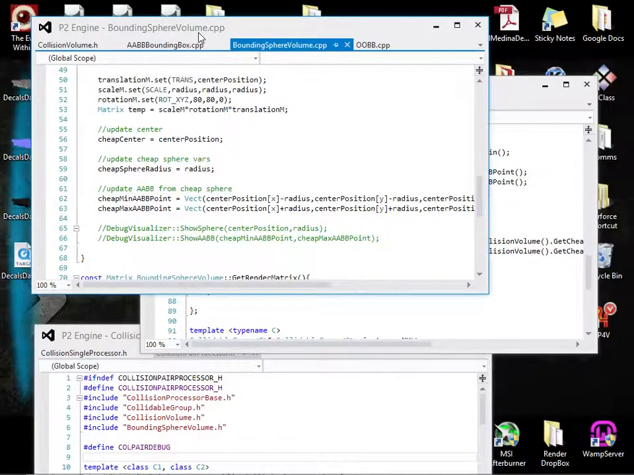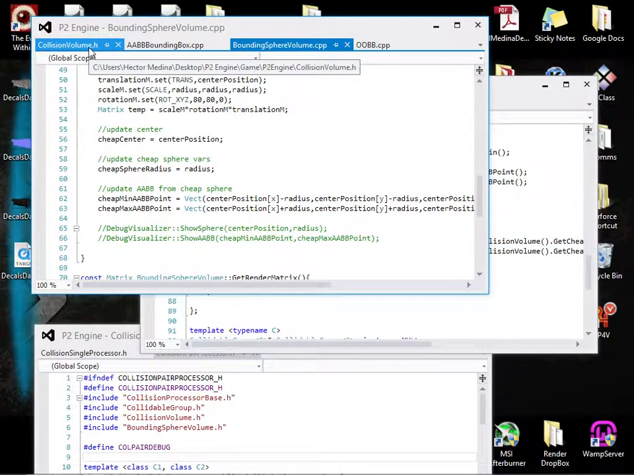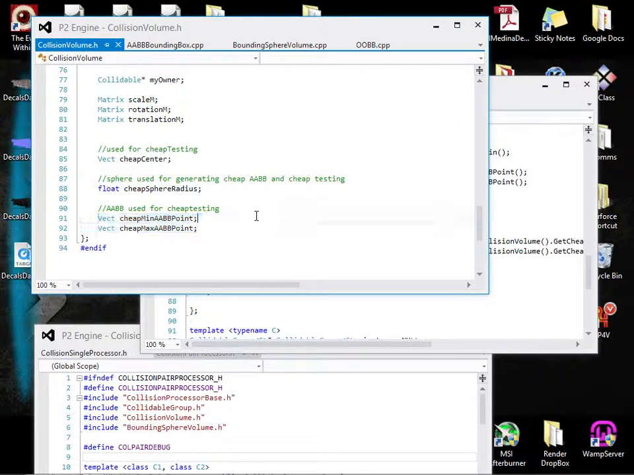Okay, so for the main part, we had to do the collision layering. In order to do that, I have every collision volume keeping track of its cheap center, just the center of any cheap volume we're using. I also have to keep track of additional stuff: for the sphere I need the radius, and for the AABB I just need the min and max point.